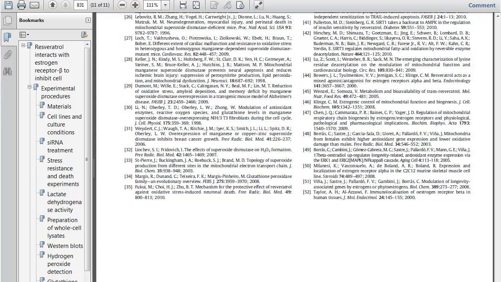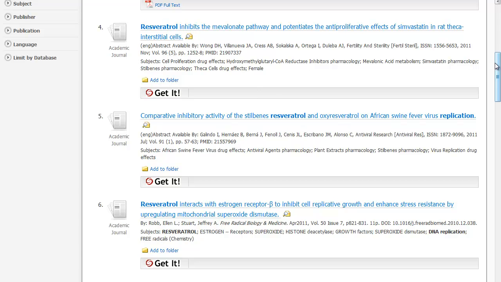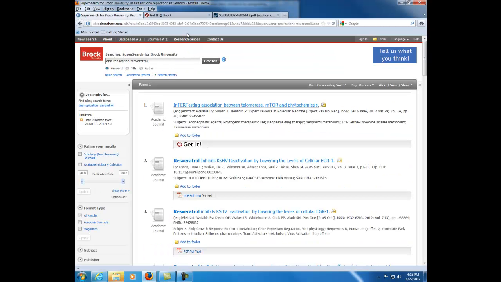And we're just going to return back to the database. So just to summarize, your professors will often be looking for you to use the scholarly, peer-reviewed academic journals instead of magazines or newspaper articles. And you may lose marks if you use magazine articles, Wikipedia pages, or any other sources that aren't considered to be scholarly, peer-reviewed articles.